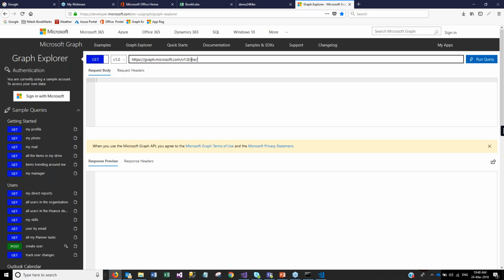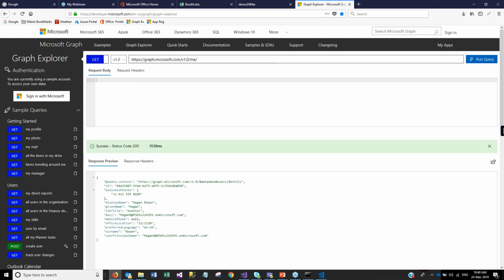This is the URL endpoint, and clicking the run query button will fire this call against a demo account which Microsoft has provided. It will load the data: the display name, the job title, the email address, any phone number, or surname, every piece of data related to the current logged-in user. Currently we are not logged in, but it is the demo account being displayed over here.